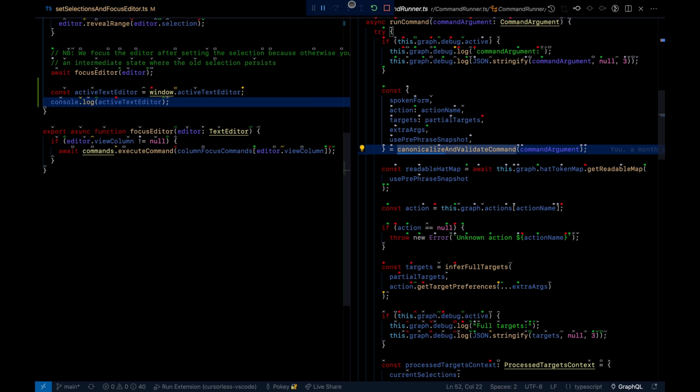Okay, cool. So I won't focus on the hat snapshots thing because that's a whole thing, but basically this readable hat map represents a snapshot. It's a mapping from a letter and a color and a shape to a document and a range within that document, right? That is the Cursorless hats.